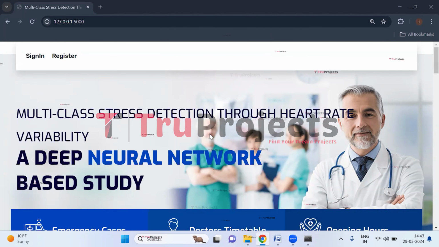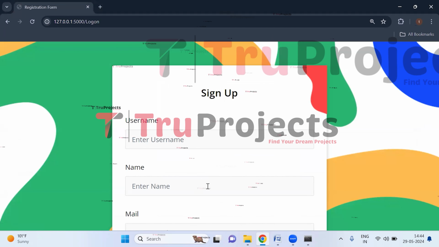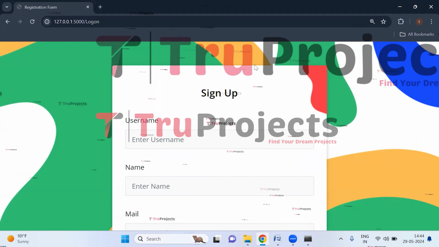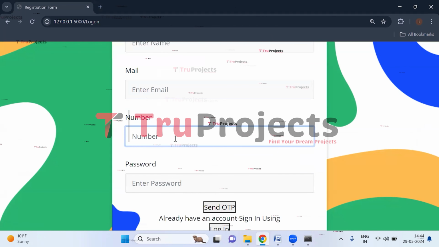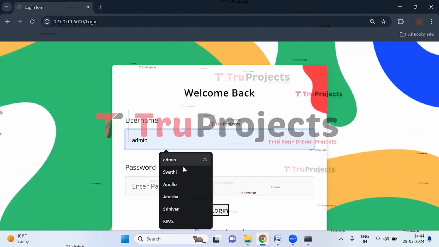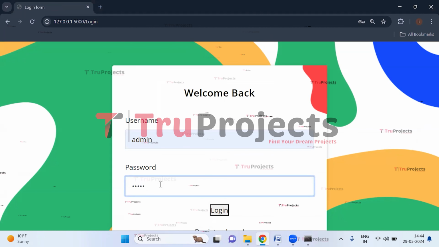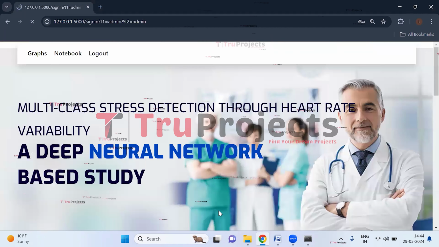So if we are new users, we need to register first. So click on the register link here. So here we need to enter all these details to register. But I have already registered. So click on the login button here. So here we need to enter the username and the password, which are static, and then click on the login button.